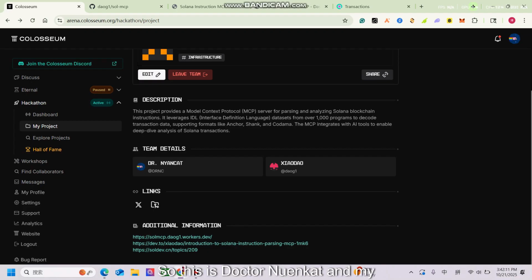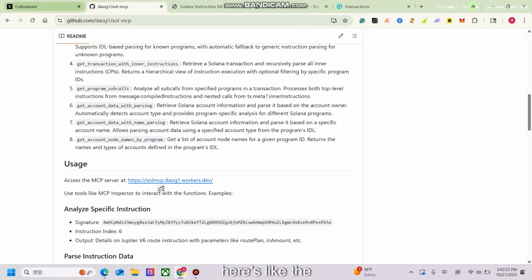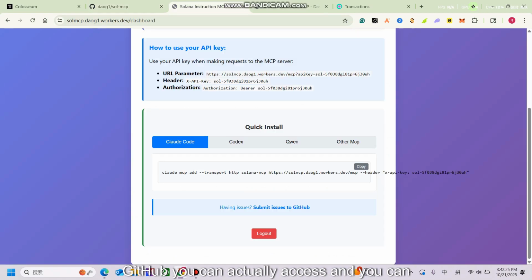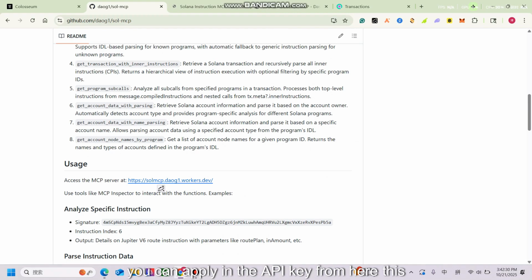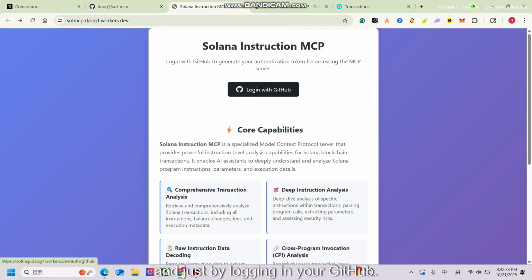So this is Dr. Noincat and my partner Xiaodao. Our MCP server is for parsing and analyzing Solana blockchain instructions. And here's the GitHub you can access, and you can apply for an API key from this website just by logging in with your GitHub.